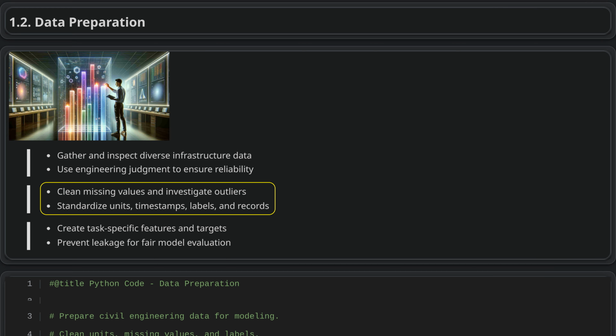Data preparation ensures a dataset is clean, consistent, and ready for modeling. Missing values and outliers must be handled carefully because they may reflect either errors or meaningful real-world conditions. In civil engineering, this often includes aligning timestamps, converting units, merging records, and standardizing labels so mixed data sources do not create misleading patterns.